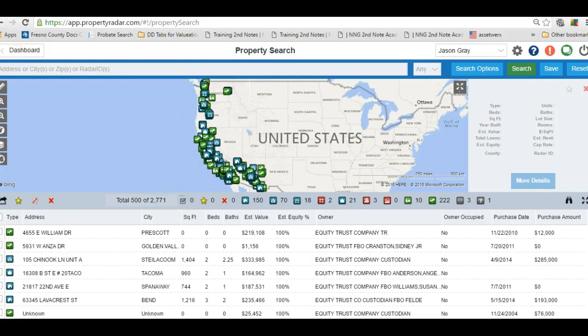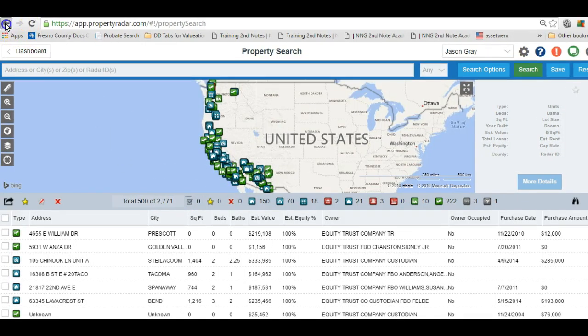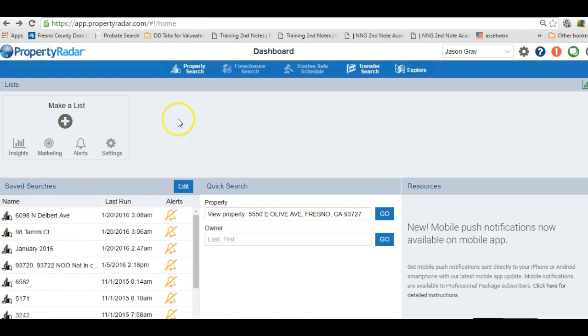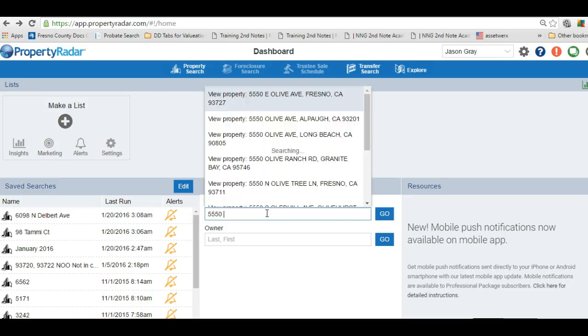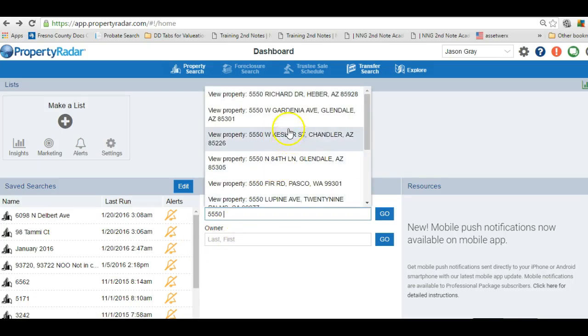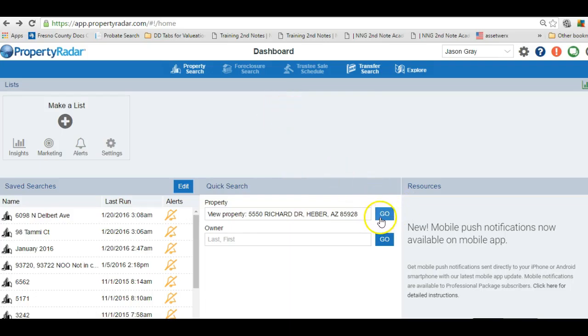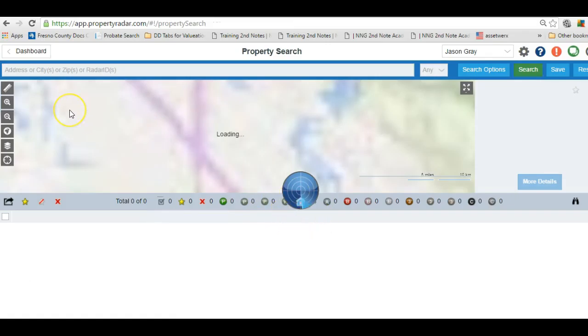So let's go back here, back to the dashboard. And once you've created that database of addresses where the Equity Trust paperwork is being sent, also most likely the address of the person who lives wherever the paperwork is going. So now let's grab that address that's in that spreadsheet and type it in here. I'm just going to type in some random number and we're going to come up with someplace in Arizona. So we're going to click Go, View Property 5550, whatever the address was.